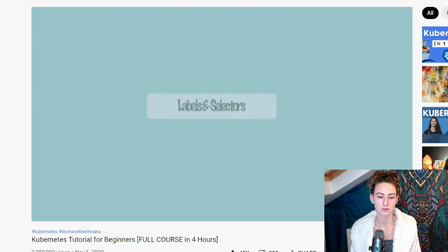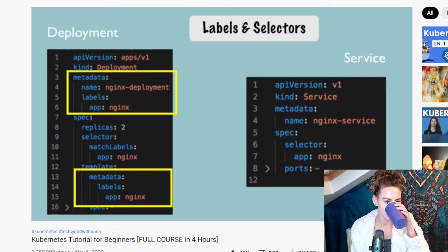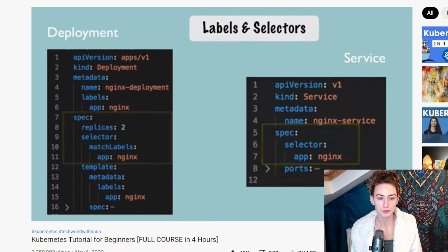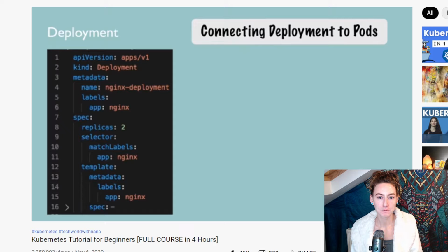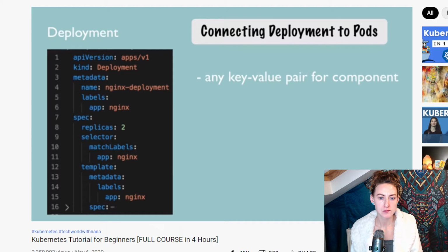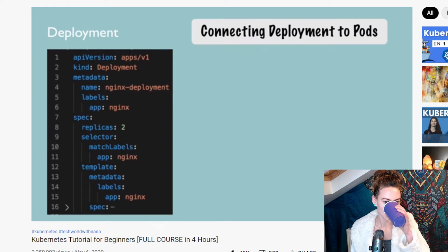So the way the connection is established is using labels and selectors. As you see, the metadata part contains the labels, and the specification part contains selectors. It's pretty simple. In the metadata, you give a component like a deployment or pod a key value pair, and it could be any key value pair that you think of. In this case, we have app: nginx, and that label just sticks to that component.